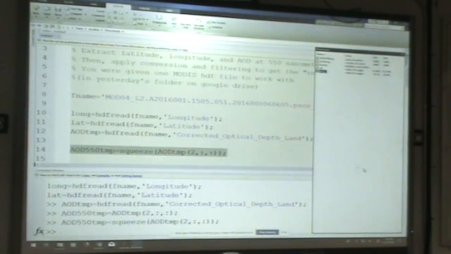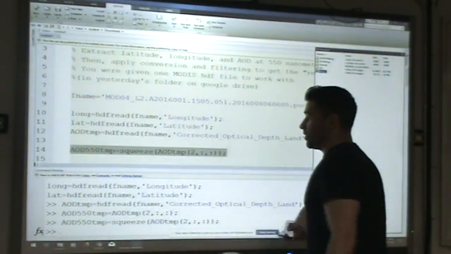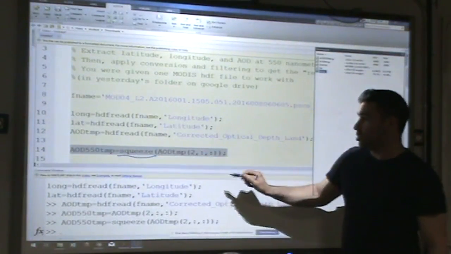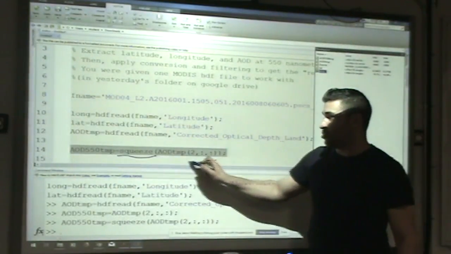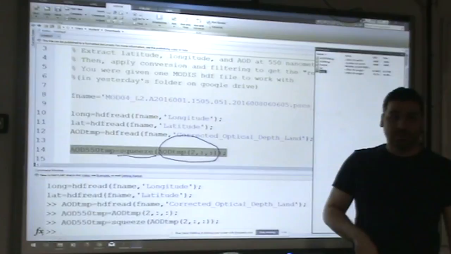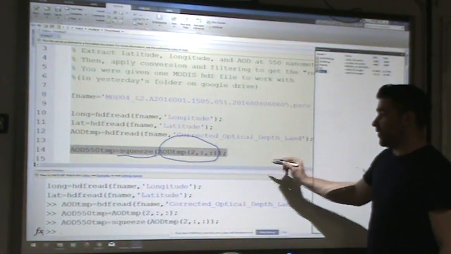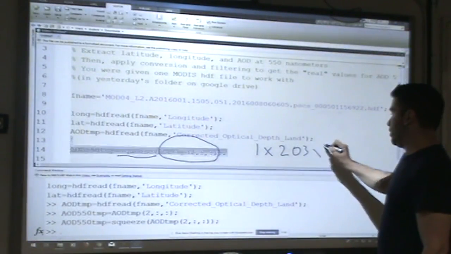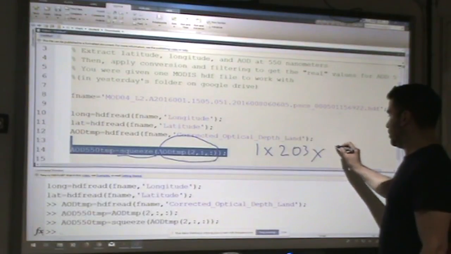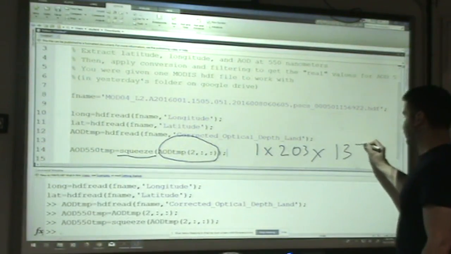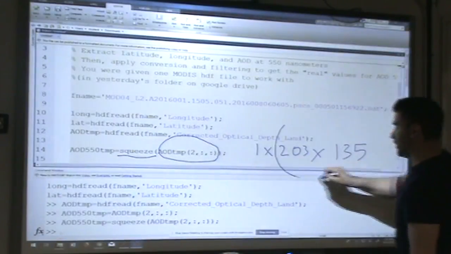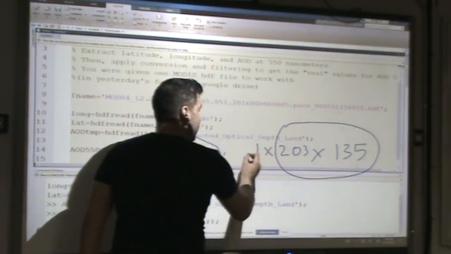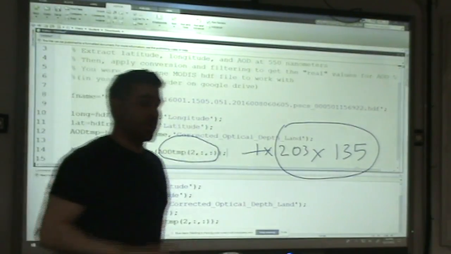See how it's 1 by 203? So I use this function called squeeze, with this as an input. See how I did it? Everyone, do this. Apply that squeeze function to the part we pulled out. That'll transform this AOD 550, which is originally a 1 by 203 by 135, and squeeze it out so that all you're left with is this. Okay? Apply that squeeze function.